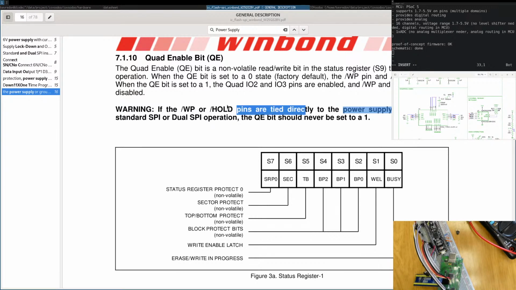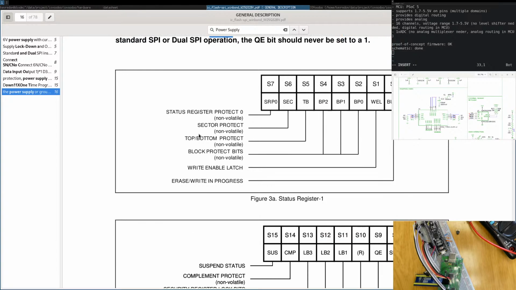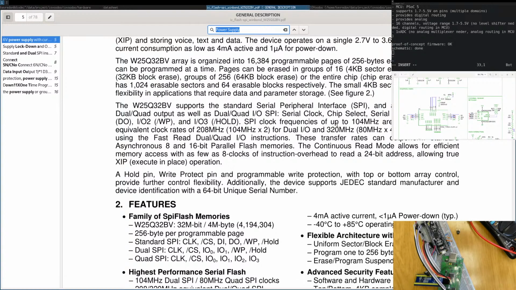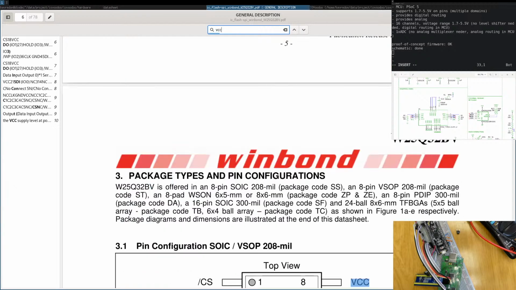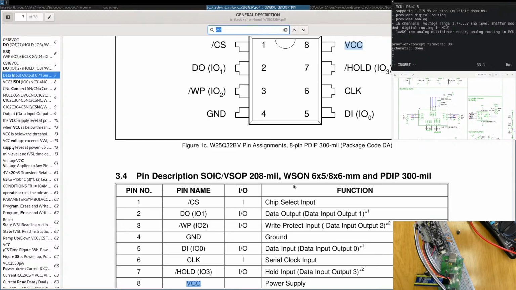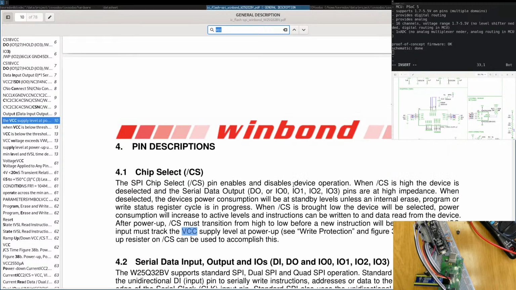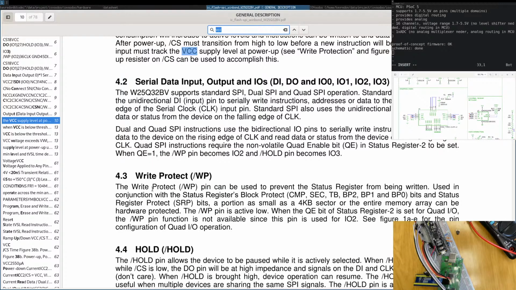I will not tie them directly because I don't know if I would want to use WP and hold, because I think hold can be used for secondary IO if you want dual SPI or quad SPI. So you don't have to tie them, but you can. Okay, VCC. There's nothing in this data sheet about putting a capacitor to VCC. Let's see here, like the array protect.